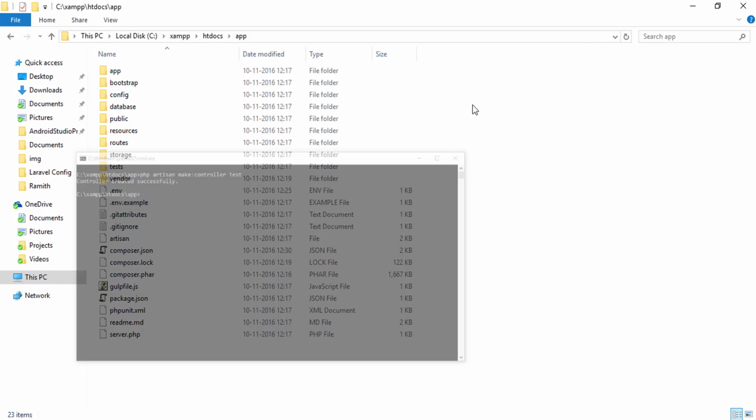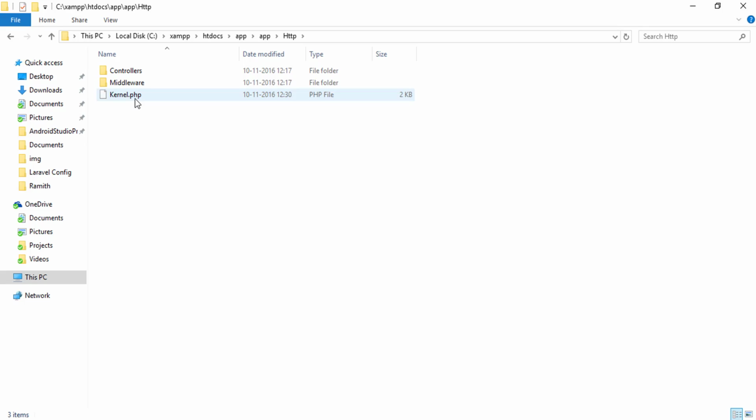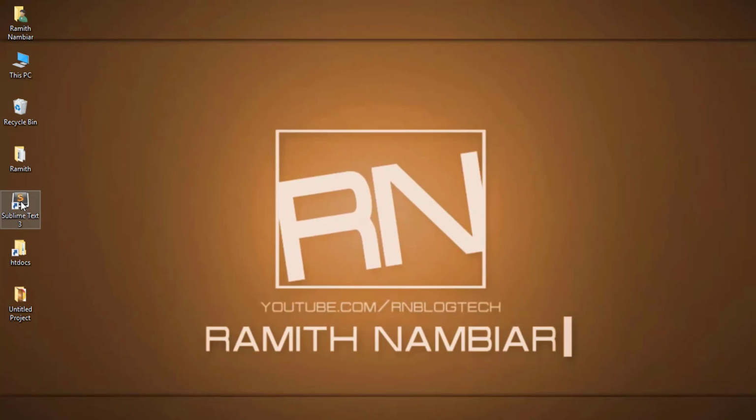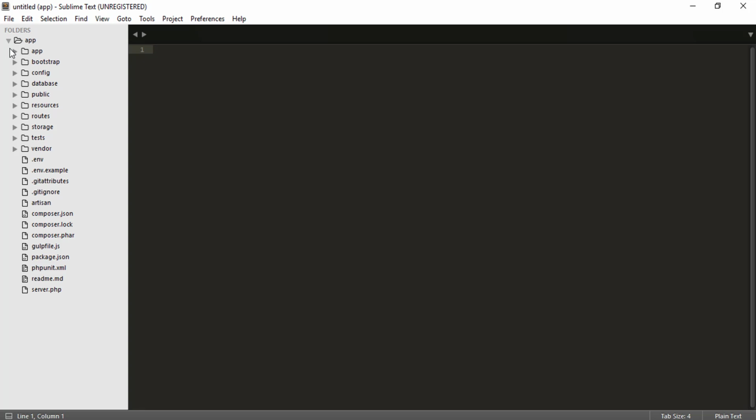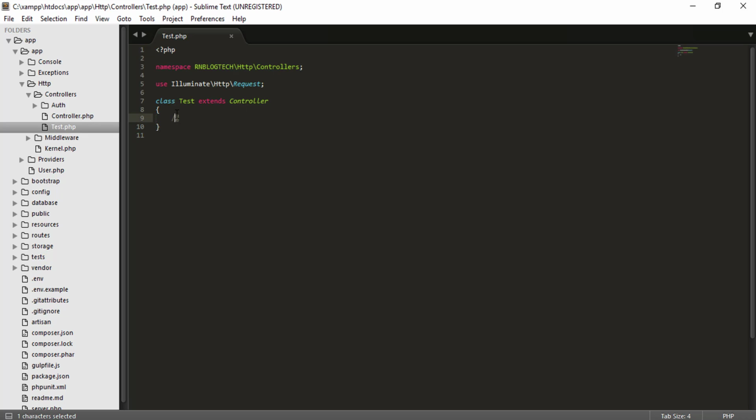So right now there is a controller class in the app directory, Http, and in Controllers we can see Test. As we were working with Sublime, I am opening Sublime and then going to apps, then Http, then Controllers. So this was the controller which was created right now. So we will try a small program.